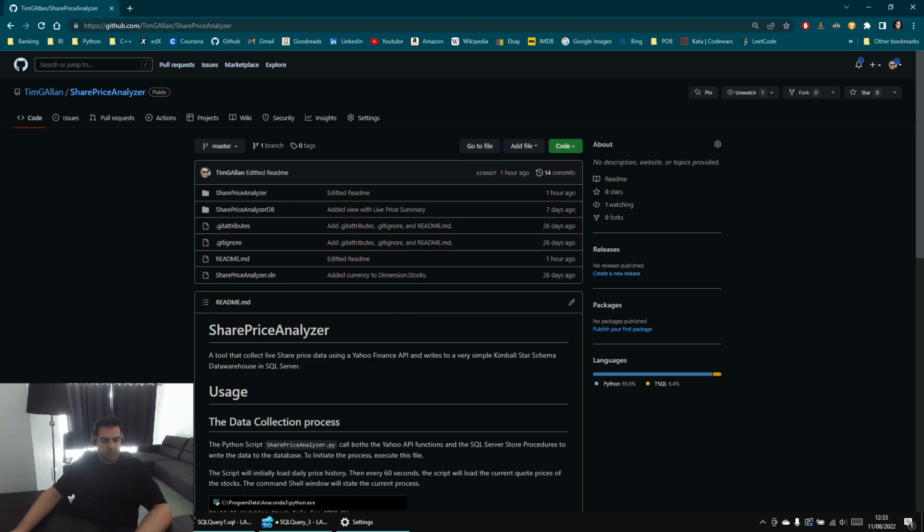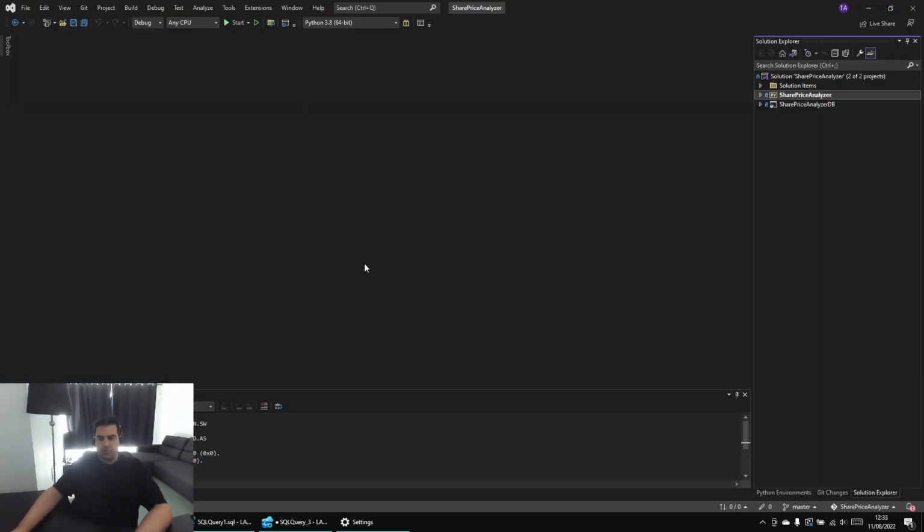All right, I'm going to flip over to the Visual Studio solution. So this is the solution open in Visual Studio. And what you'll see in the solution, there are actually two projects. The first one is Share Price Analyzer, which is a Python project, and then Share Price Analyzer DB, which is a SQL Server solution project. So I'm just going to go ahead and expand both of these.